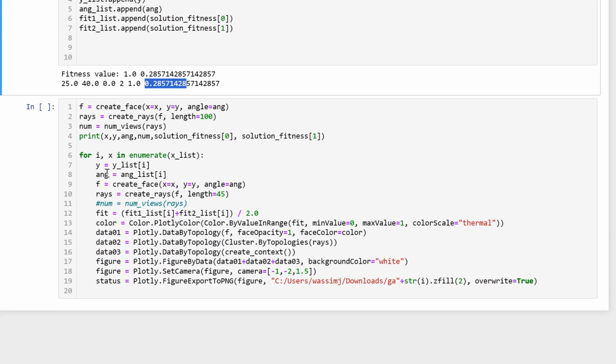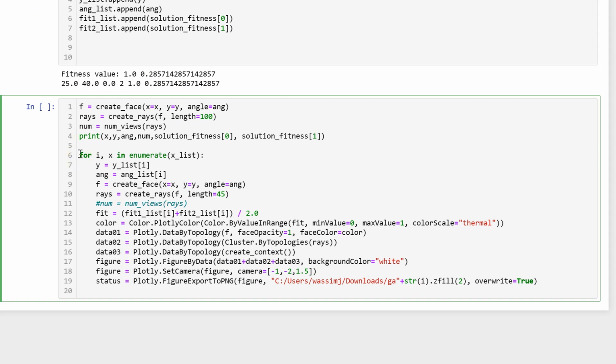Here, I go through that list. I get the rays. I again create the face based on those numbers, the number of rays. I don't need to calculate the number of views, so I can save a little bit of time here. But I calculate the fitness as the average of those 2 fitness numbers, and then I create a color by that fitness value to color the face.